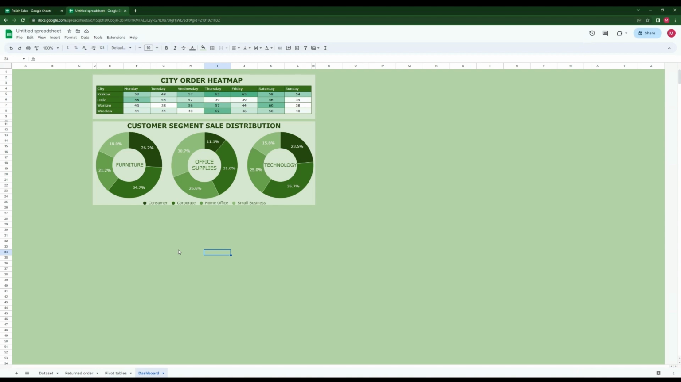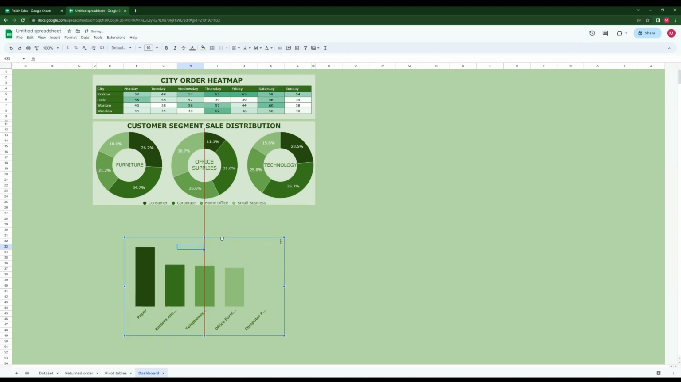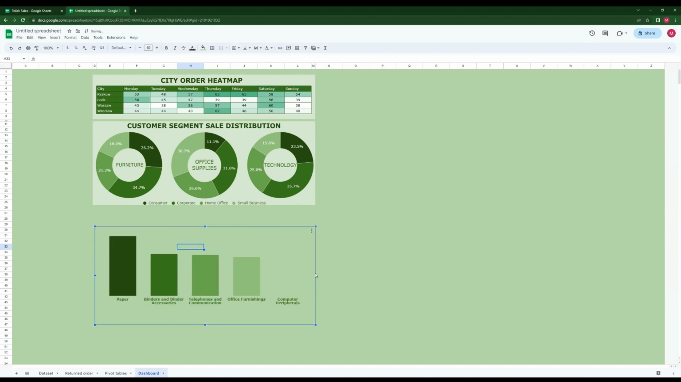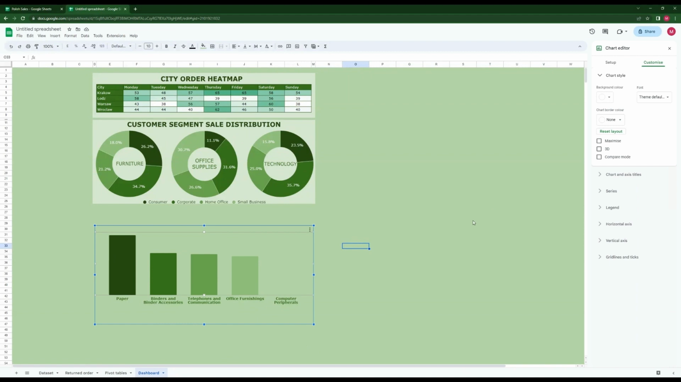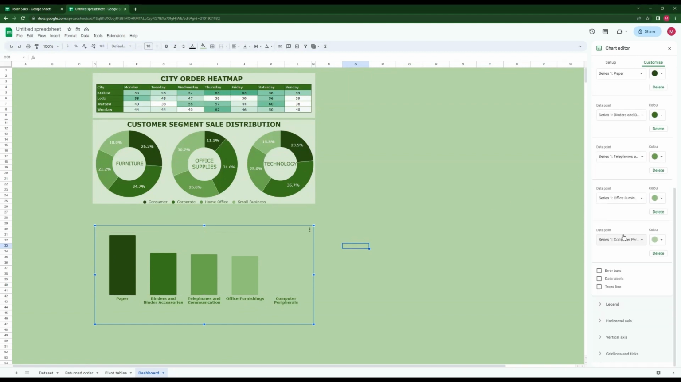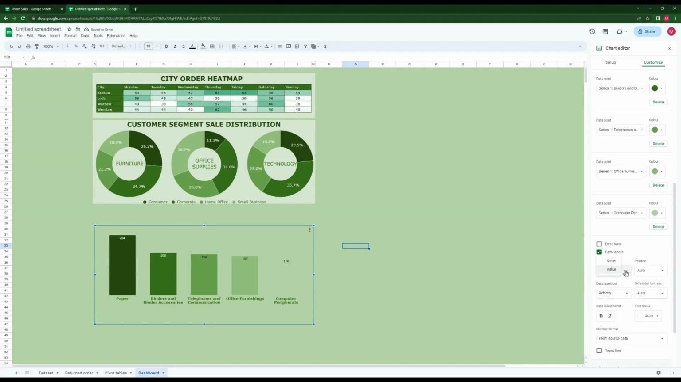Finally, we copy and paste our chart into the dashboard sheet. One thing I forgot to do is add the data labels. Right-click on the chart, click Chart Style, Series, and in the bottom select Data Labels. Set their desired size and style. After that, we simply draw the box around our visualization and add a title.